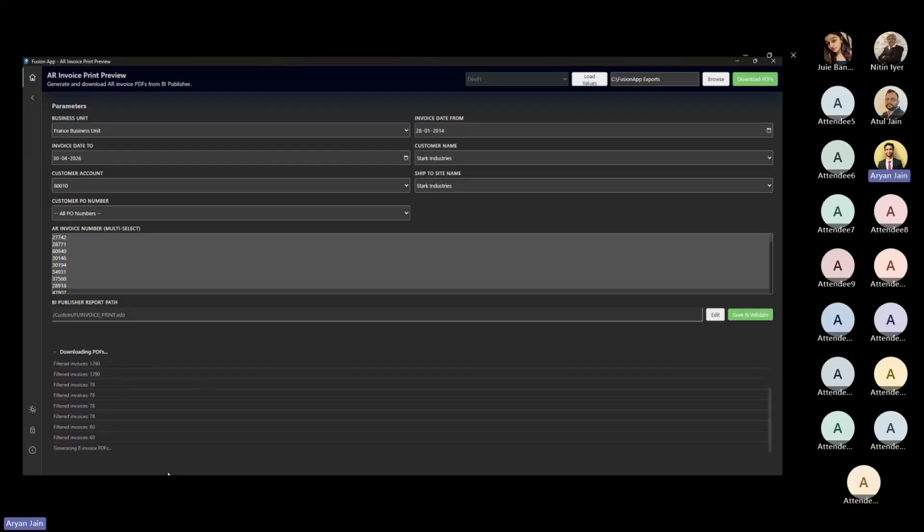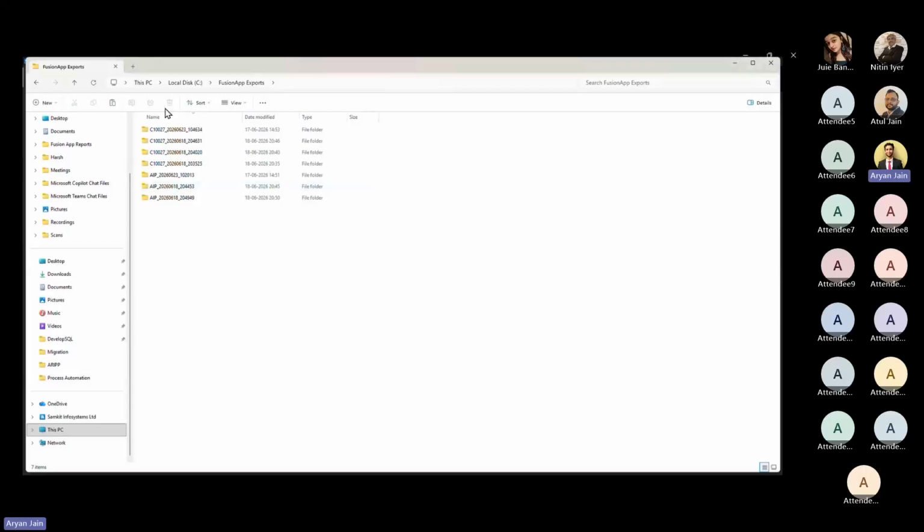Once I have done that, you can see that it is generating the PDF files, and once it has generated, it would save them to the location that you have selected over here. We'll just wait for a second. This won't hardly take time. There, it has all downloaded. Now I'll just show you how the invoices are appearing in the folder. There you can see all the invoices that I have selected have been downloaded.